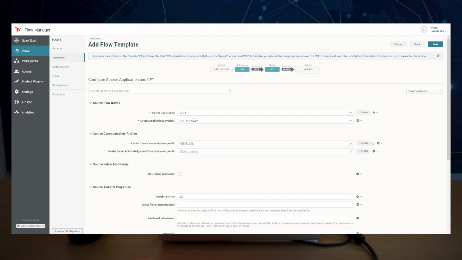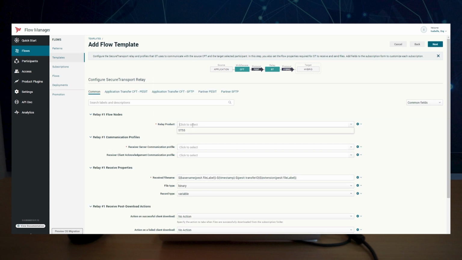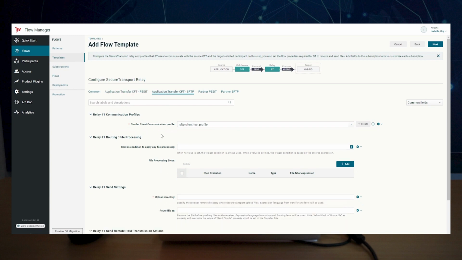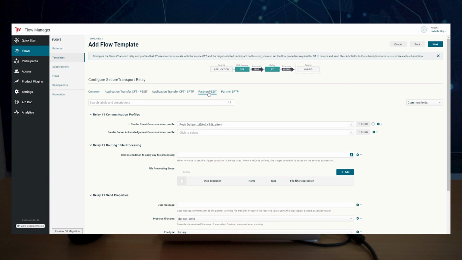Next, we're going to select a CFT application for the source. Here is the step where we select the relay product and the communication profile. As I mentioned earlier, in this case, we're going to have as many extra tabs corresponding to as many options you selected initially when creating the template. And we're going to select a communication profile for each target type so that the SecureTransport can communicate with the target.